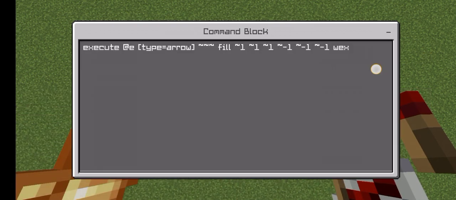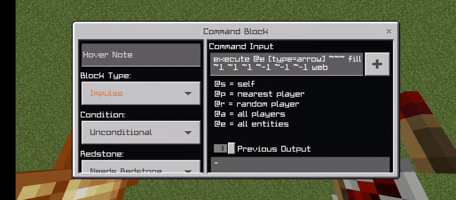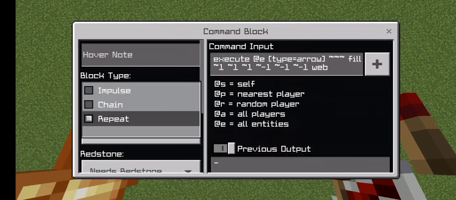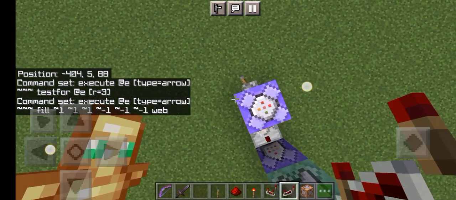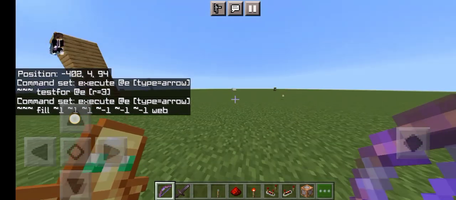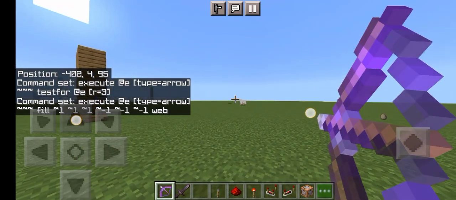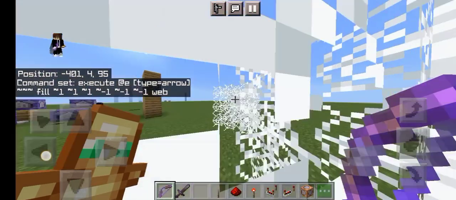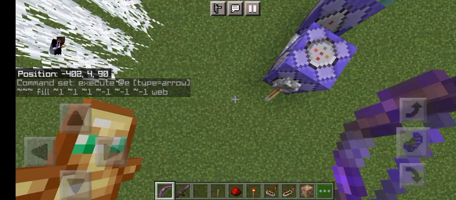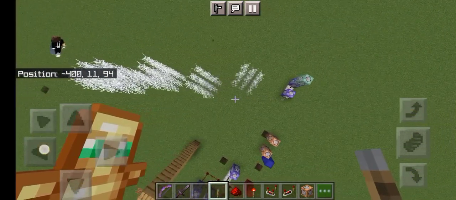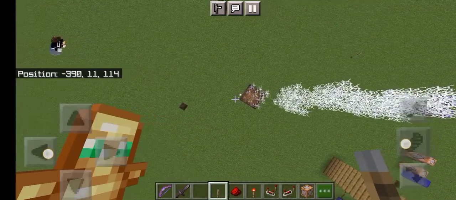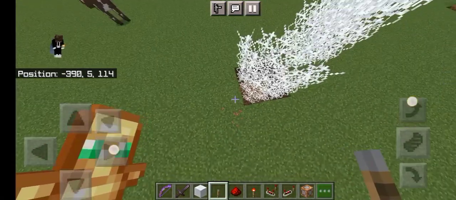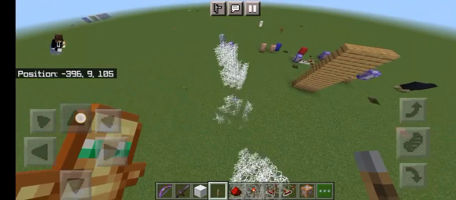And now there was web, and now we just have to set it to chain, conditional, and always active. Now as you can see, let's give it a try, shall we? And you can see it didn't work on the first try, as you all know that never happens. You can see it makes giant holes in the ground, which is a great problem, and we need to fix this.